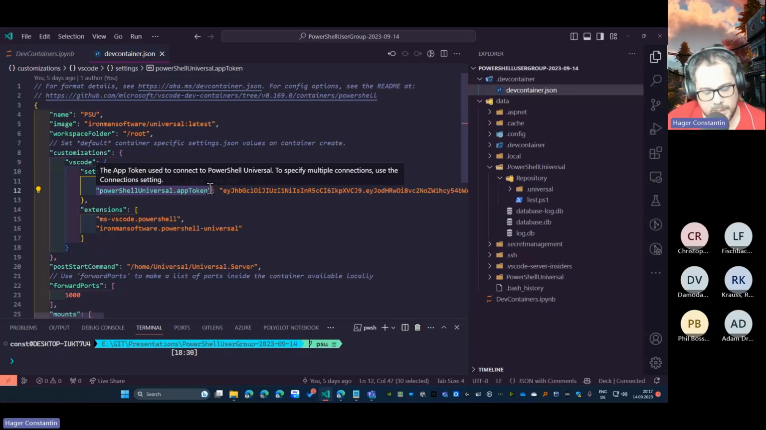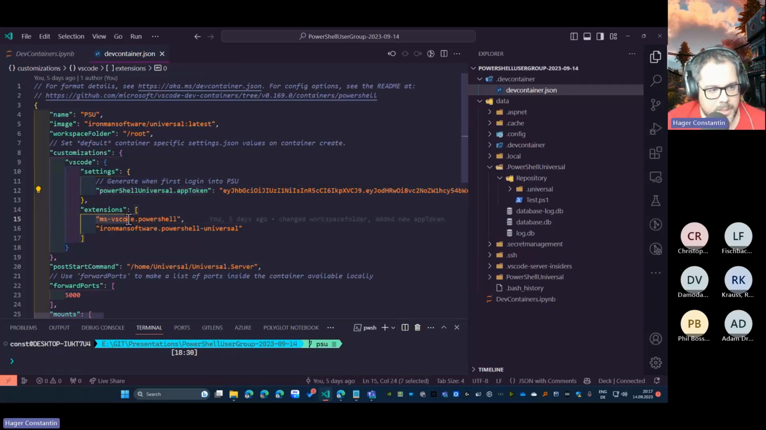So every time the dev container environment is loading, you have these settings already available to you. I say, okay, I want the PowerShell extension, and I want the PowerShell Universal extension that we saw from Adam earlier to do a deployment. And in this setting, I provide the app token so the Universal extension knows how to authenticate to the environment that's running inside of the Docker container.